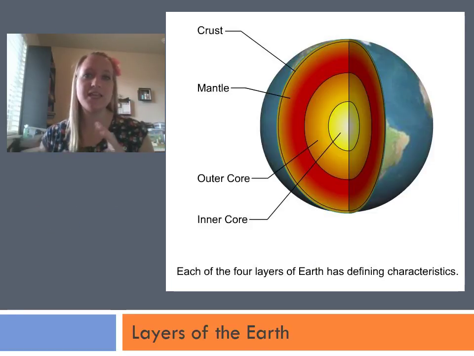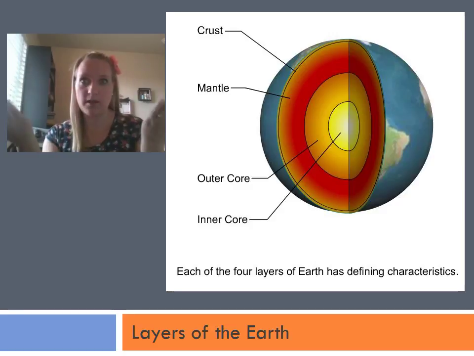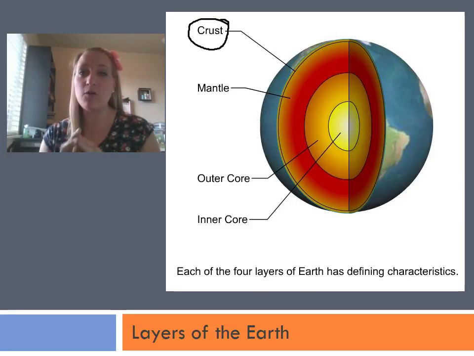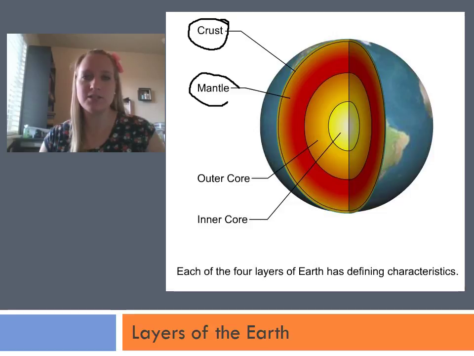If we were to take the earth and actually cut it open, we would be able to see 4 layers like this picture shows. So the surface is called the crust. It's a very thin outer layer, and it's pretty much all rocks here. So the rocks here are solid. We live on the crust. So it's the main part of the earth that you see, and the crust sits on top of the mantle.